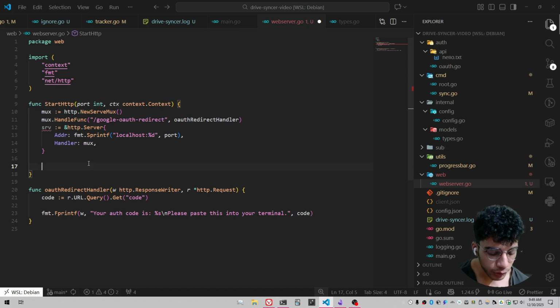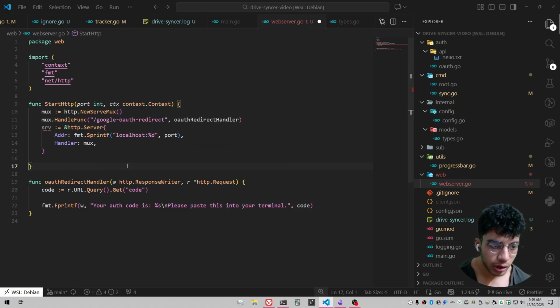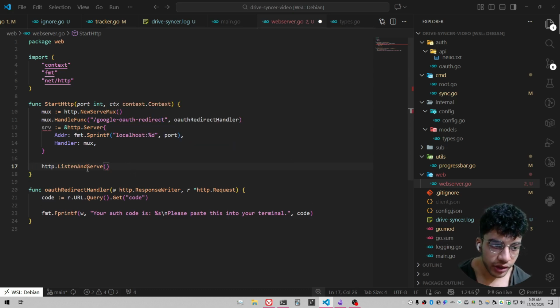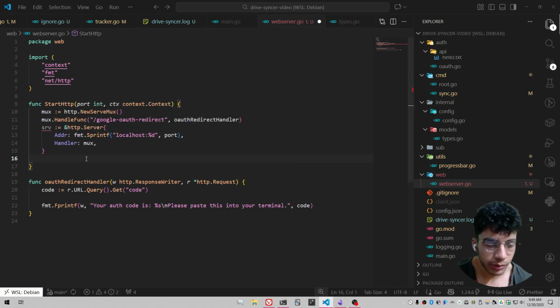Now you might think, why am I not using http.ListenAndServe or something as a minimal way to run this web server? It's because ListenAndServe is not going to allow us to shut down the server programmatically, right, when we're done with it. You'll see what I mean once we actually write the full code, so just follow along.